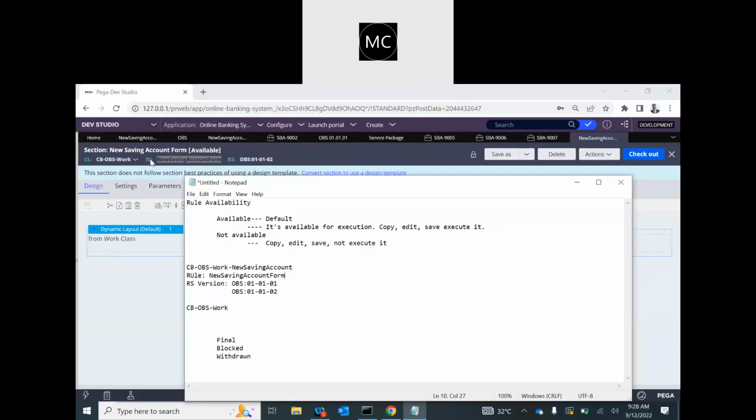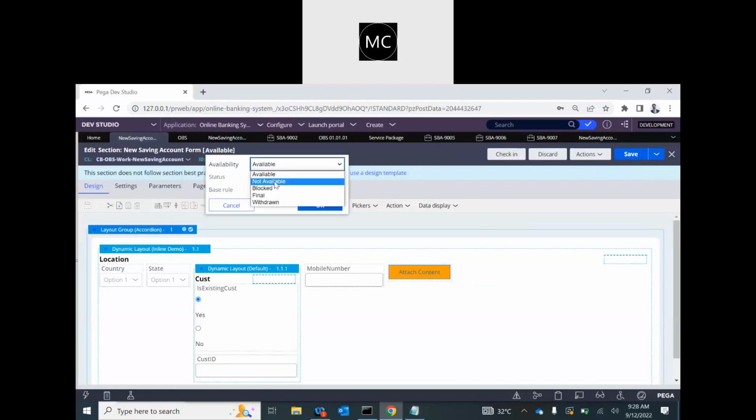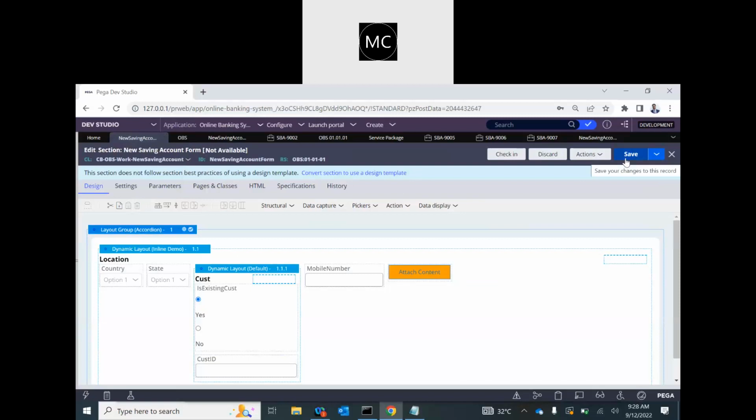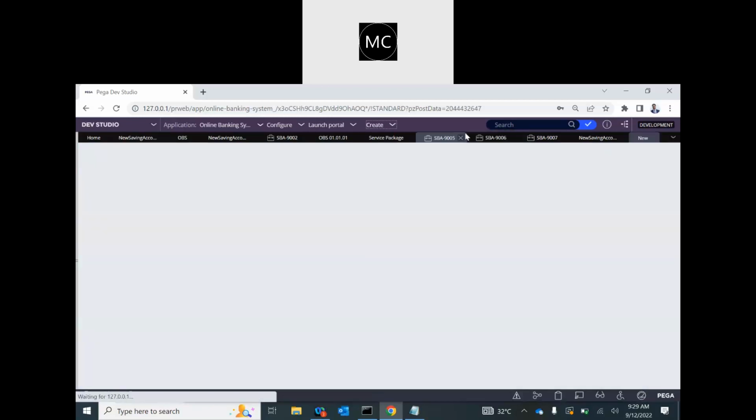So if I have the section in this saving account available, it will not look for the work class because it found something in the most appropriate class, right? But if I mark this one not available, I mean version 2 is already not available, let's mark version 1 not available as well. Then which rule will be picked up? The next available rule. Nothing in this new saving account, so it will go into the work class. If it finds something in the work class, it will take that up.